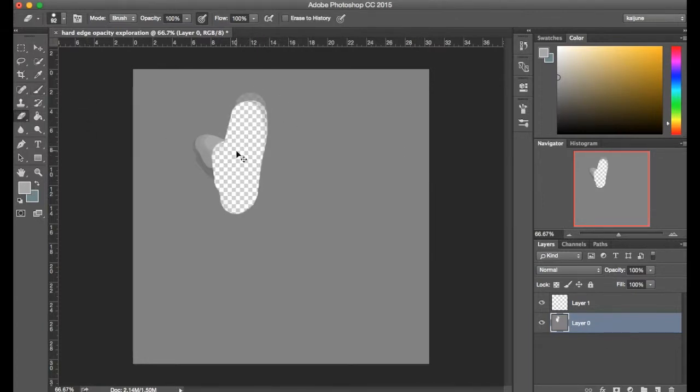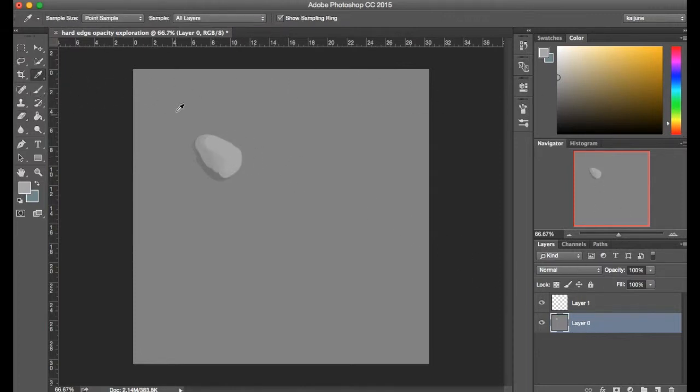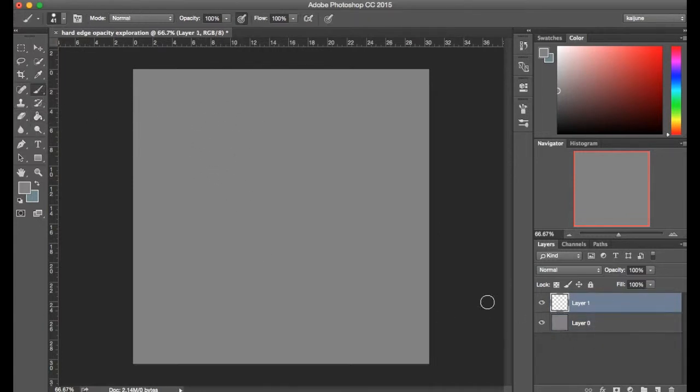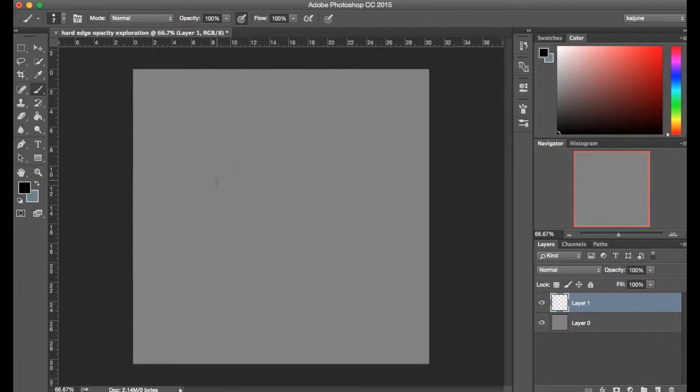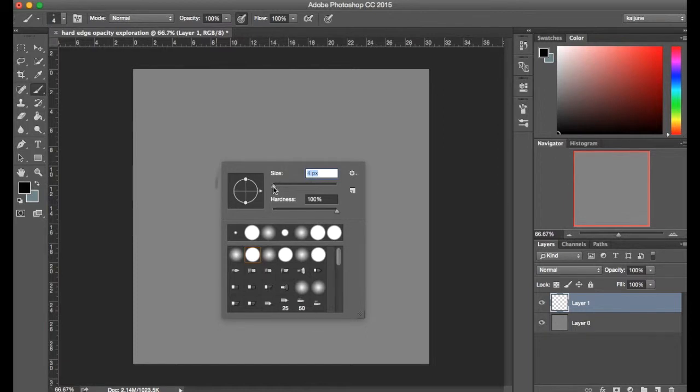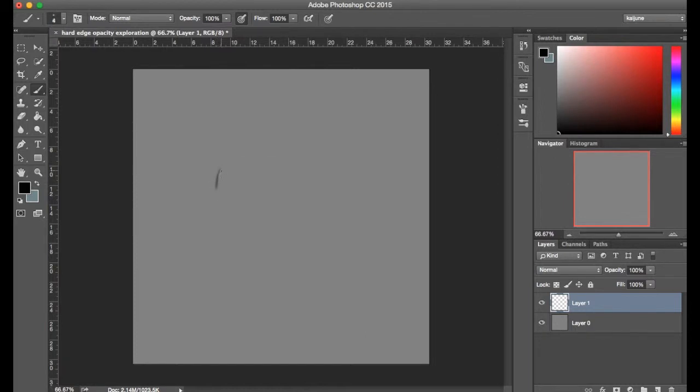Ooh. When you accidentally work on the lower brush. So fun. Let's just go into that layer and just sketch out the face. I'll make it a little bit smaller. Okay.